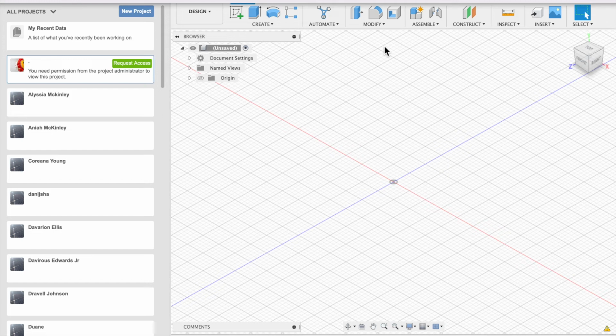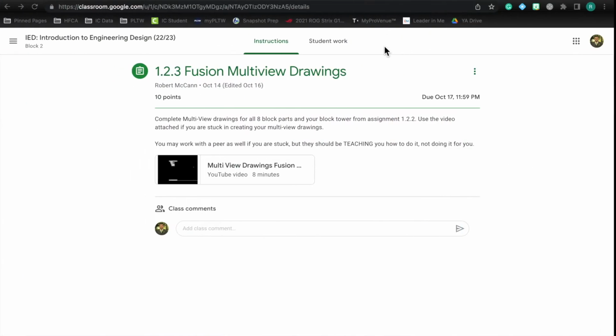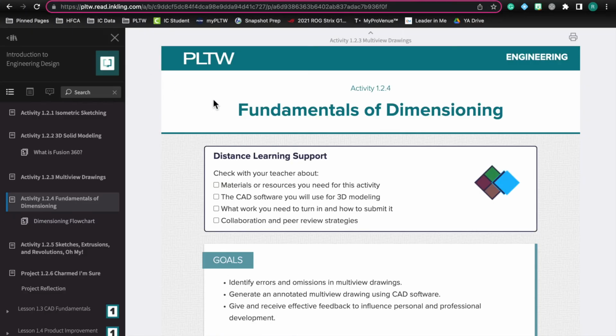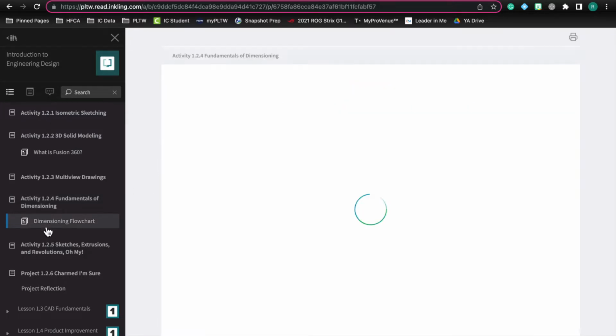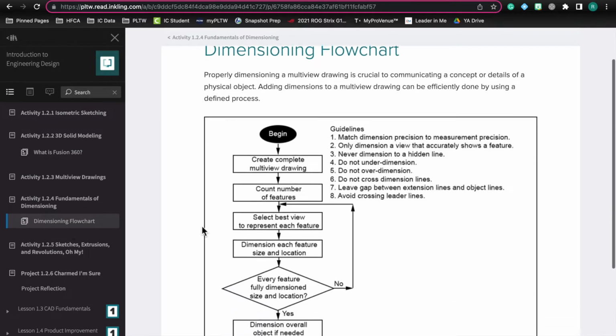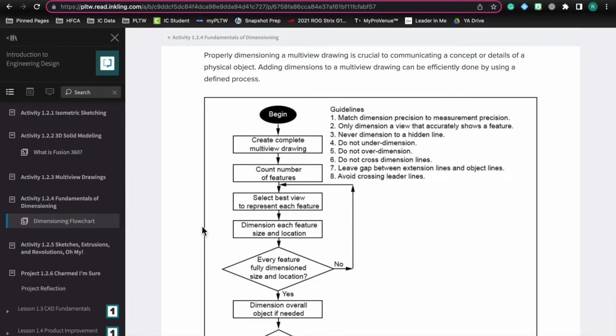Hi everyone, in this video we're going to talk about how to dimension the multi-view drawings that we created on Fusion 360. If you're following along in our textbook, this is from activity 1.2.4, the fundamentals of dimensioning. And remember, there's this dimensioning flowchart that you can click over here that walks us through the dimensioning process.